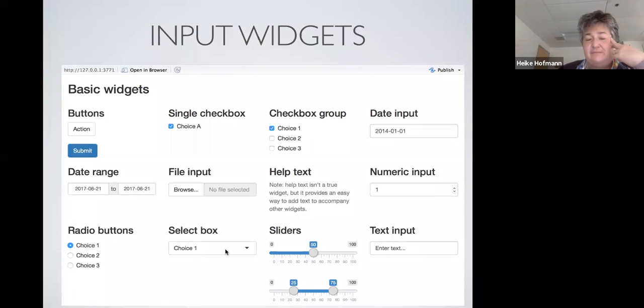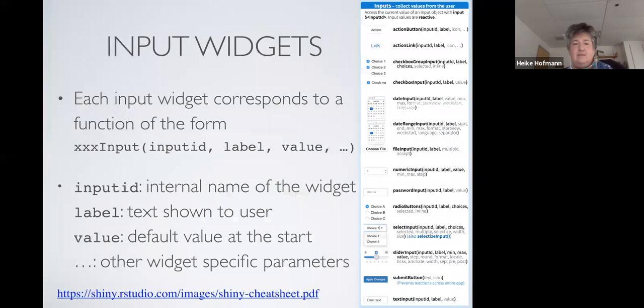There's select boxes where you can pick a choice out of multiple given choices, a bit like a radio button, but with a different format, and just generally text. So all of these are so-called input widgets. What all of these input widgets have in common is they correspond to a function of the form widget input.